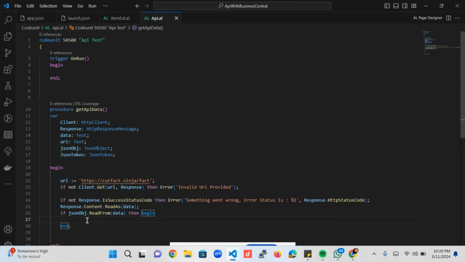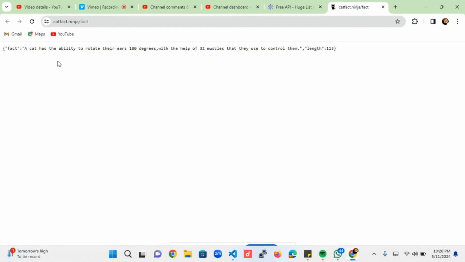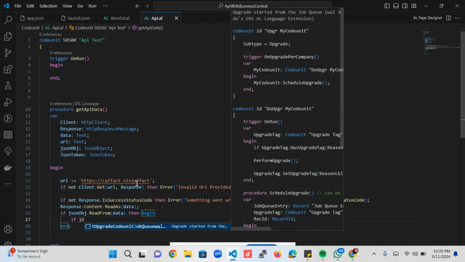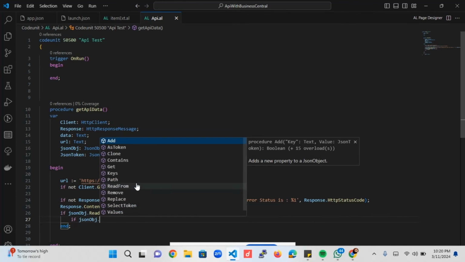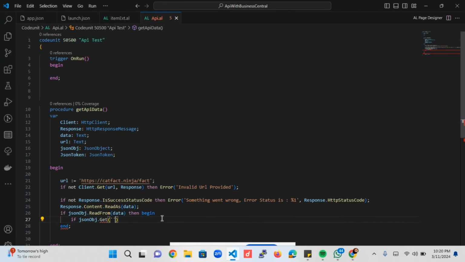Now what I want to do is message individual data. Let's see. So I want to be able to message facts, and also I want to be able to message the length. So I can further say if JSON object dot gets. So within this document, the data it has gotten, I'm now checking if it has what we call fact. Does it have fact?